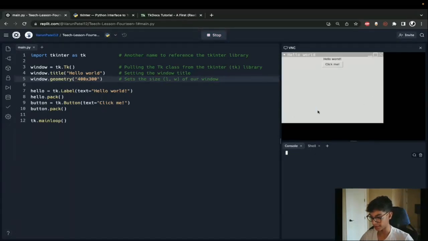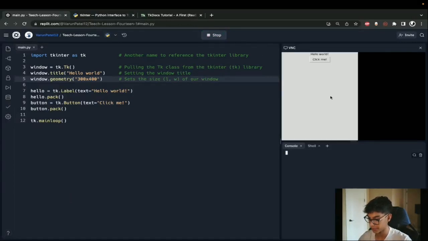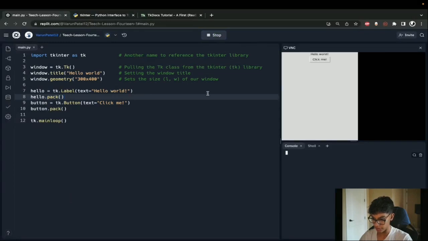And that's true. Now it's a little bit wider, right? And now if I make this back 300 and then make this 400, it should be taller now. It's a little bit taller. So our window.geometry is allowing us to manipulate the size of our window. Cool. And actually, before I continue, let me change this back to 300 so it all fits nicely.